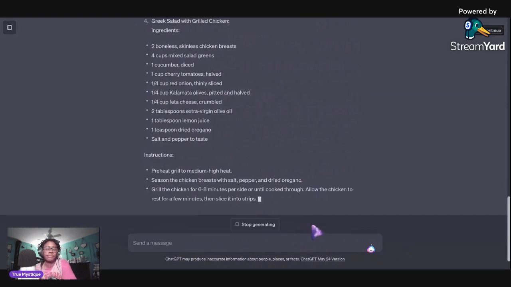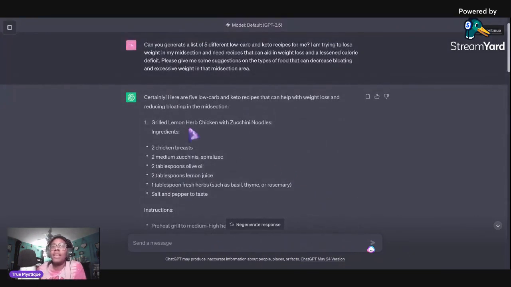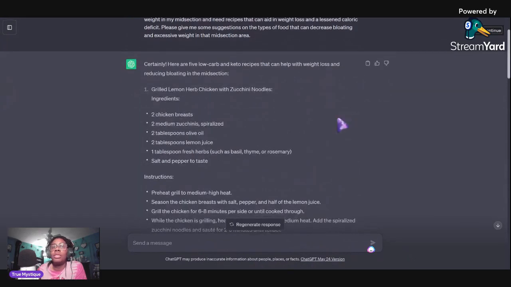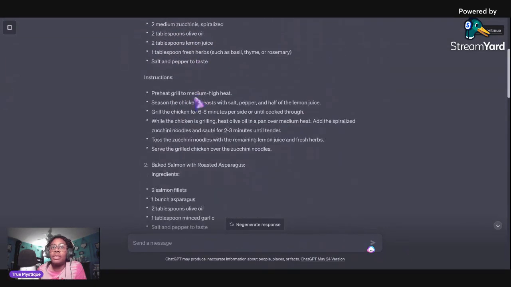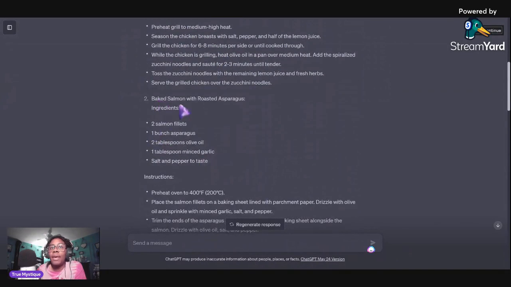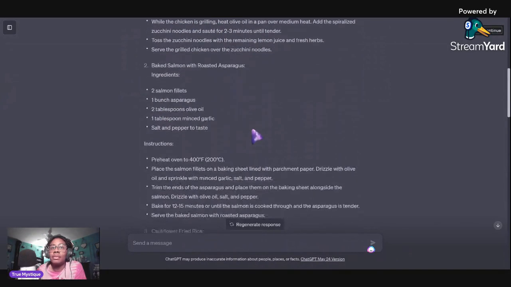Continue generating. Okay, so let's see what it gave me. It says here are 5 low carb and keto recipes that can help with weight loss and reducing bloating in the midsection. This gives me grilled lemon herb chicken with zucchini noodles. And it gave me a list of the ingredients and the instructions on how to cook it. And then it gave me baked salmon with roasted asparagus.